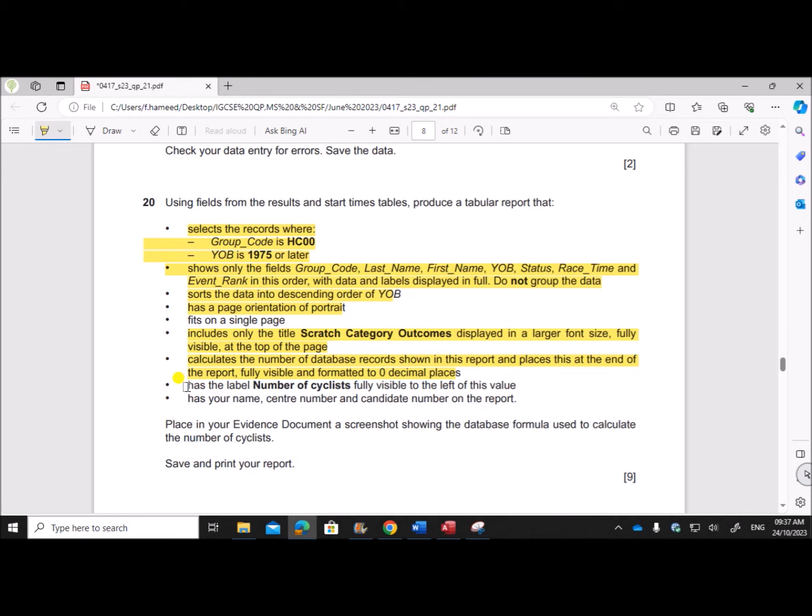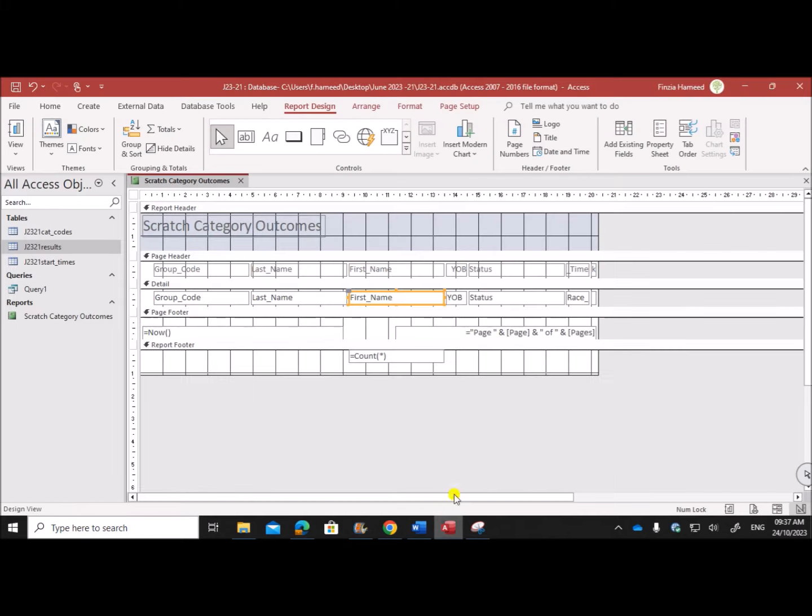We need to give a label. Has the label number of cyclists fully visible to the left of this value. So let's add a label. Label you can see here on report design. This is the label. Select label and give number of cyclists.